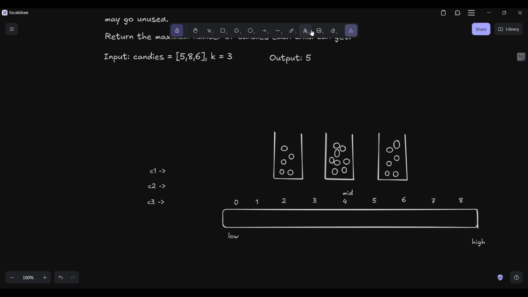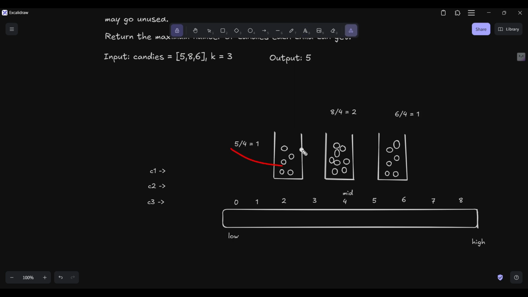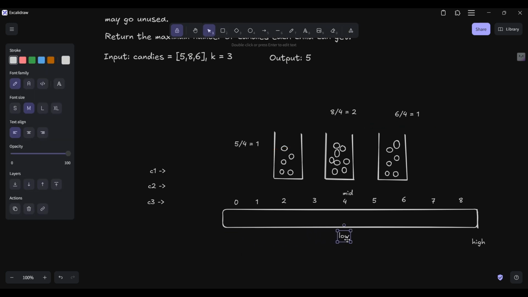So for 4, we first divide every candy number by 4. That gives 1, and 8 by 4 will be 2, and here 6 divided by 4 equals 1. You are seeing that it's a valid answer, because the number of children is greater than k. k was 3 and here it is 4, so it is a valid answer, it can be fulfilled. So we will move low to the mid position, then calculate again, so the mid would be at 6.